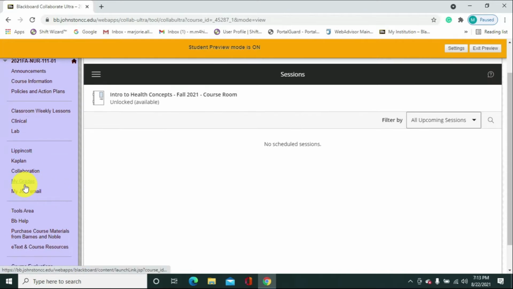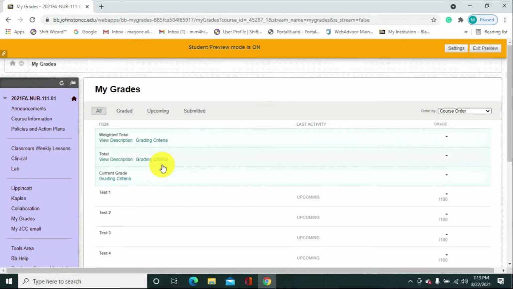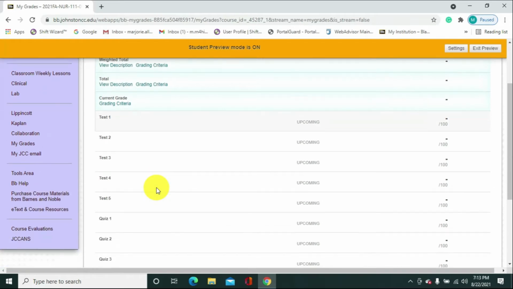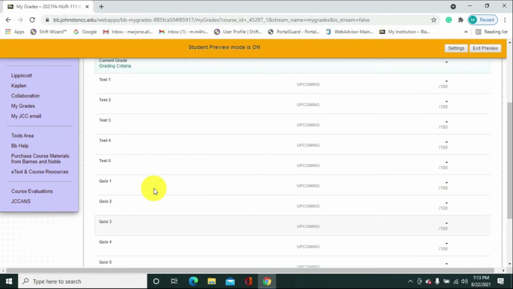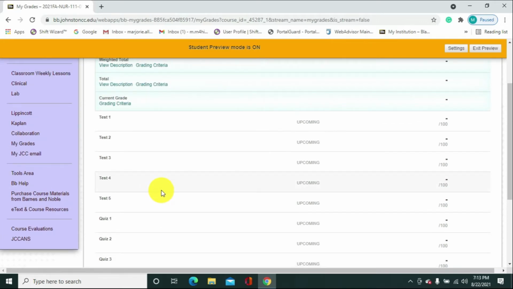So let's go over here to the next tab, which will be My Grades. This is where you will be able to access your grades. And like I said before, if your grade is less than 78, then you will need to contact an instructor, remediate, and start an action plan.